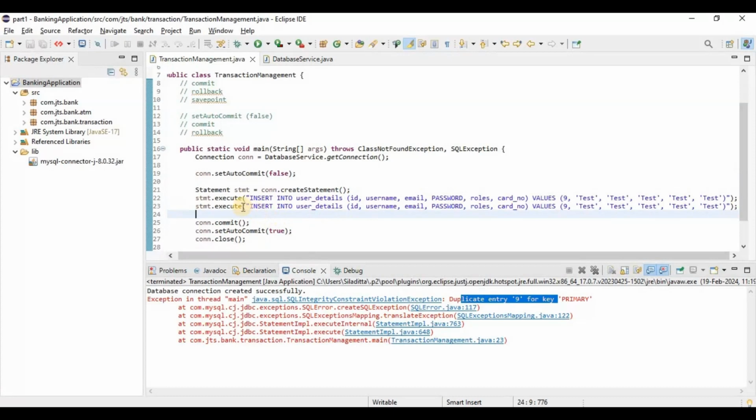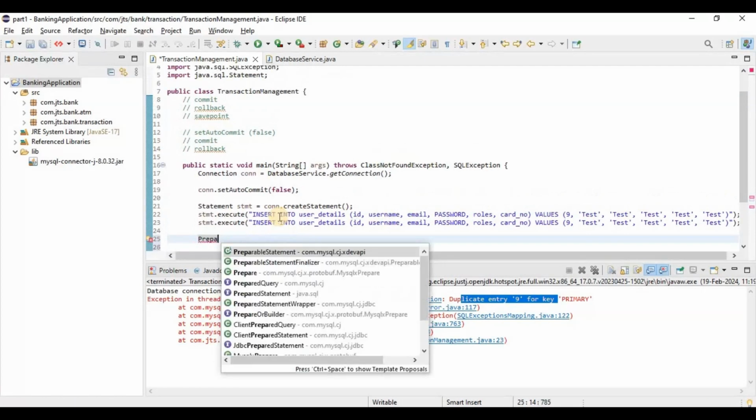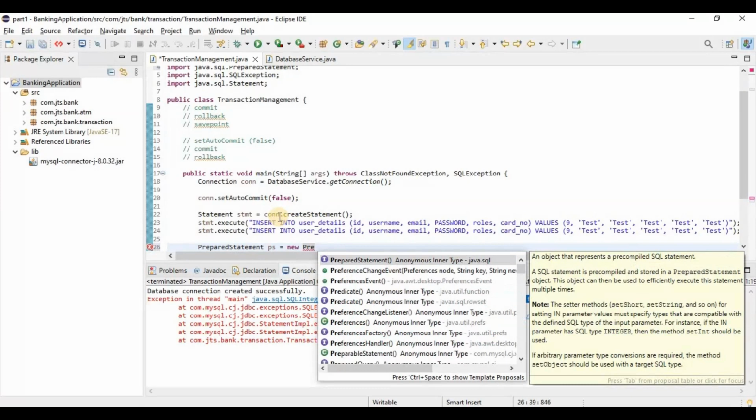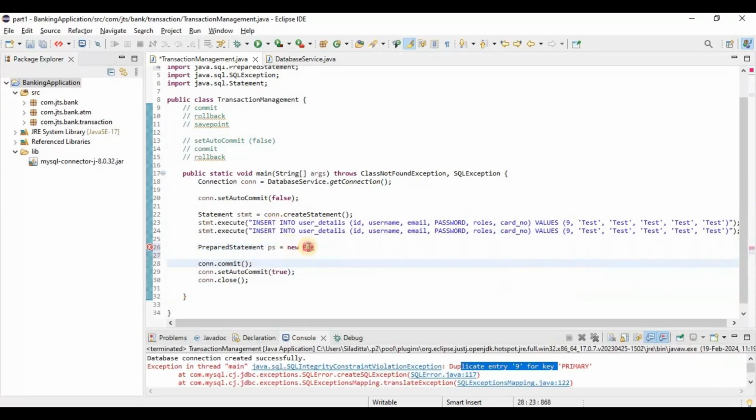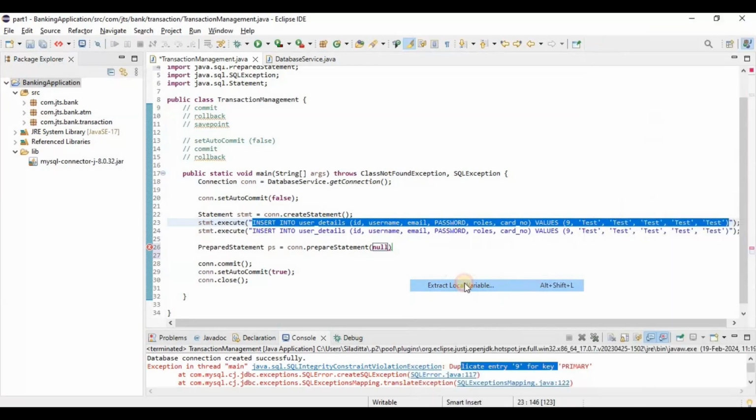There is another option for inserting records into the database, which is called the PreparedStatement. Using that you can also do this, and it is also very simple, not complex. So PreparedStatement ps equals connection dot prepareStatement, and over here we are going to pass this particular SQL. So let me set it as SQL1, create local variable.